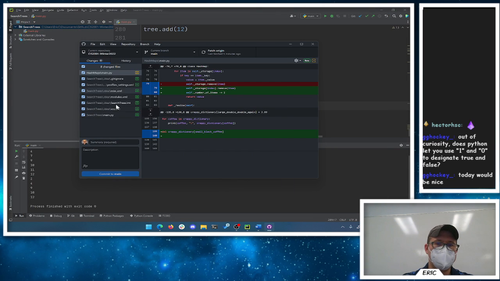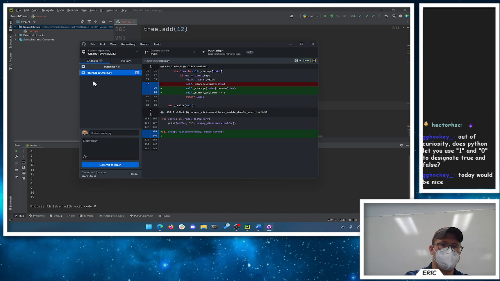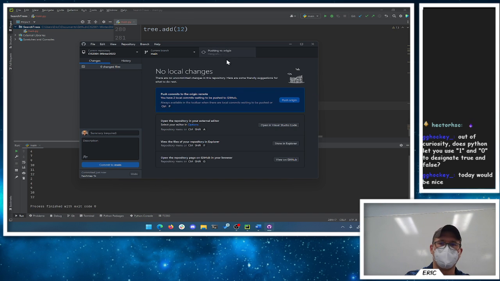Here was our, let's search trees. Oh, and the hash map fixes. That's in there. Let me do that one first. And then hash map fix. Okay, we got both of those.